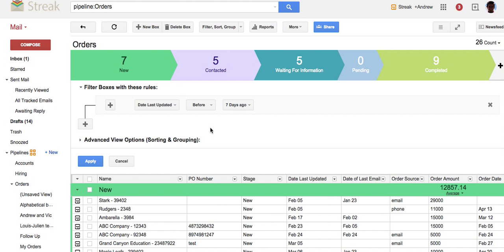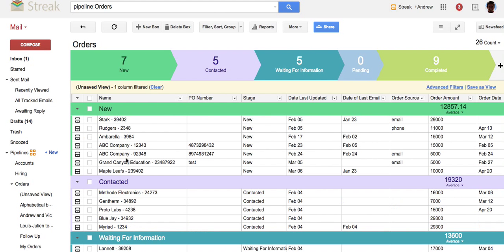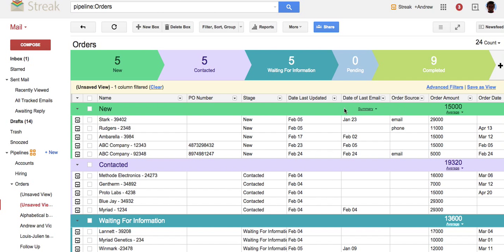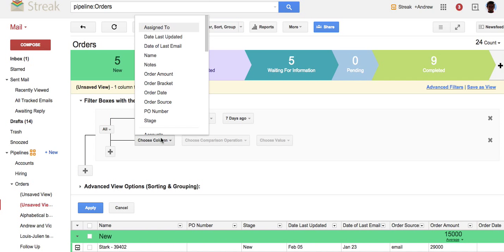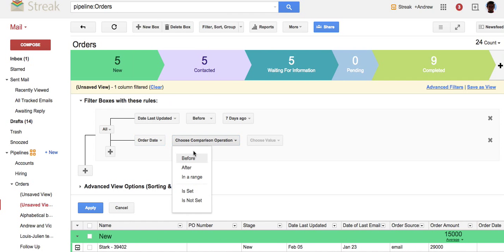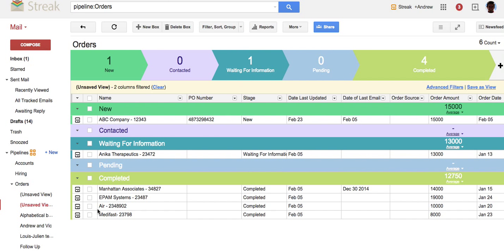So what it's going to show me is all of the boxes that have not been updated in the last 7 days. Apply. Doesn't really help me that much. I went from 26 boxes to 24. So let's add a second rule. This is medium advanced, if you will. We're going to go to the plus sign. I'm going to say order date. I'm going to say before 30 days ago. I'm going to filter boxes where both of these apply.